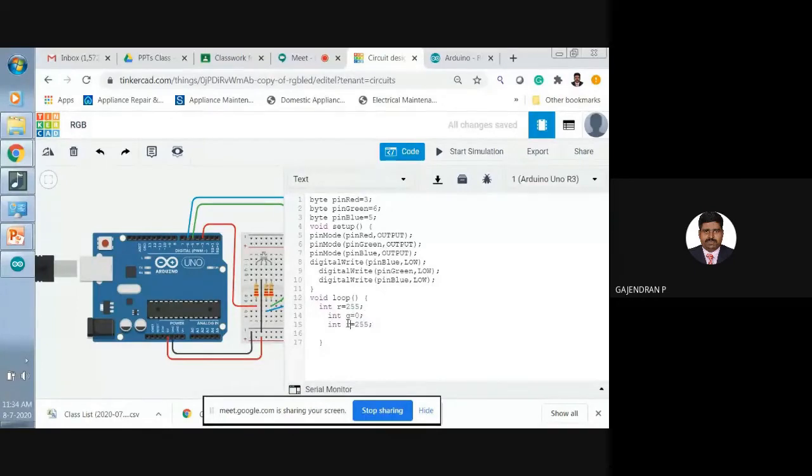Blue also, I'm going to make it into 0. So these are all the duty cycle values that we are going to pass into the particular pin numbers. What we have done is declare the duty cycles. Then we immediately need to pass these values into the analogWrite function. So analogWrite.